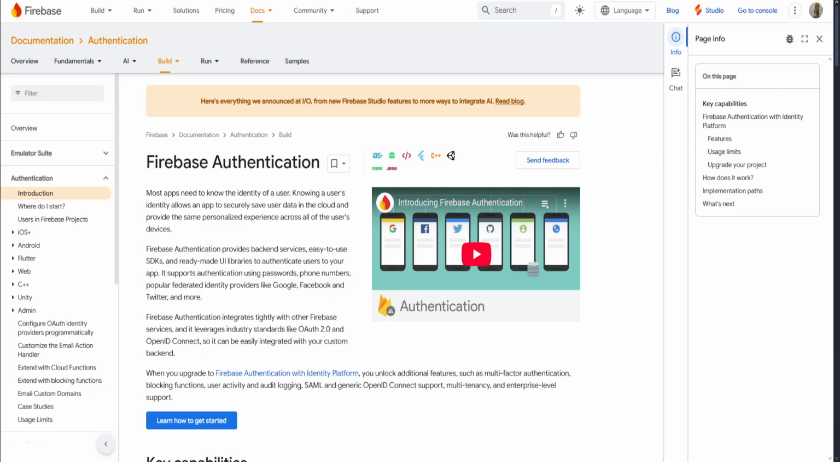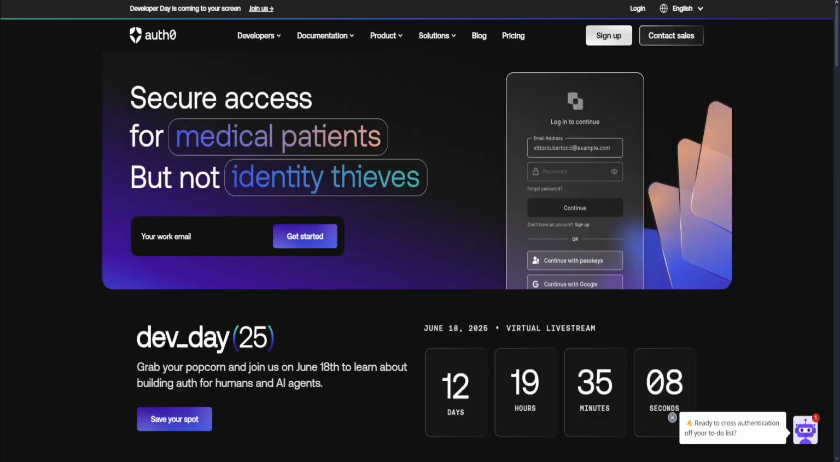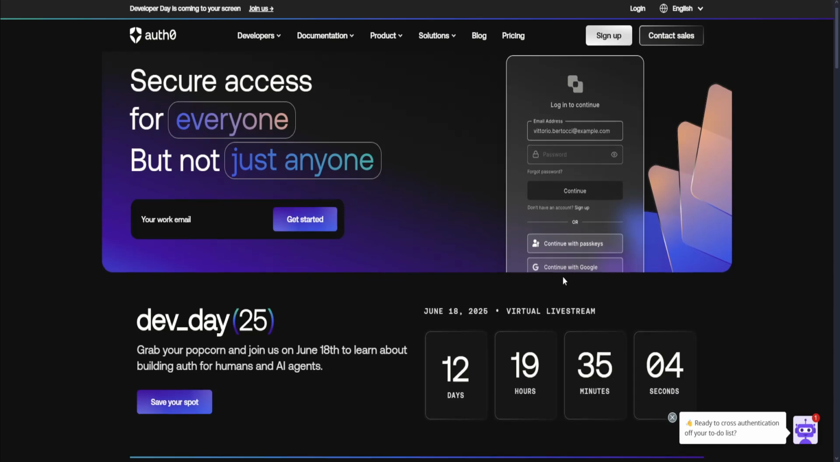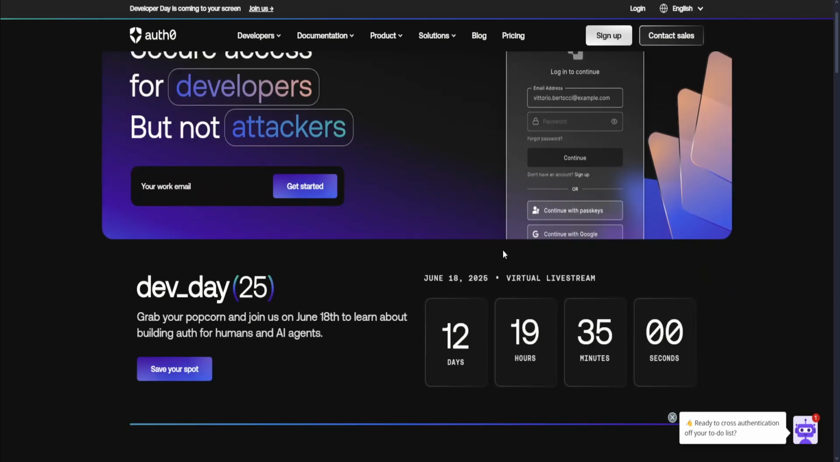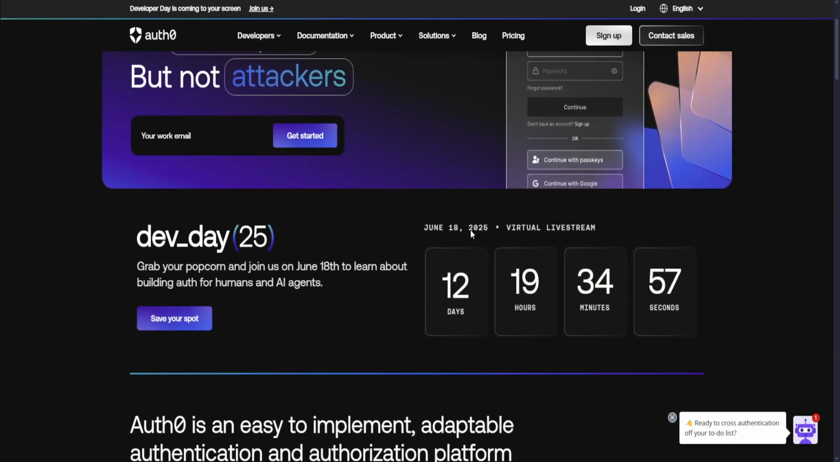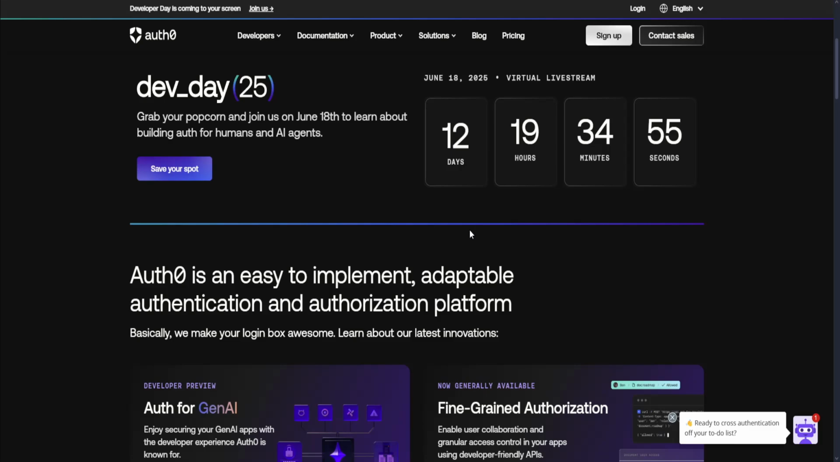Auth0 versus Firebase Authentication. Let's get started. So let's start with Auth0. Auth0 is a flexible, enterprise-focused identity platform offering authentication through OpenID Connect, SAML, MFA, and fine-grained access control.